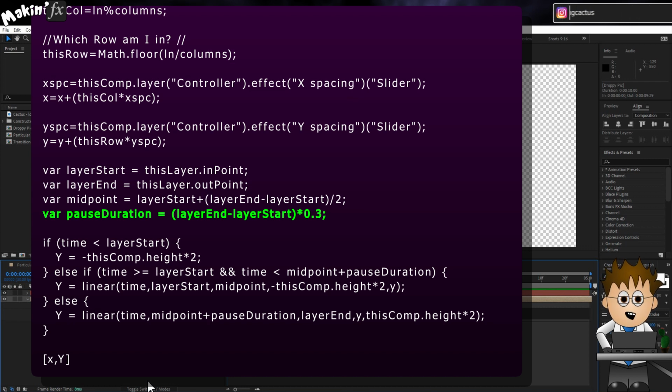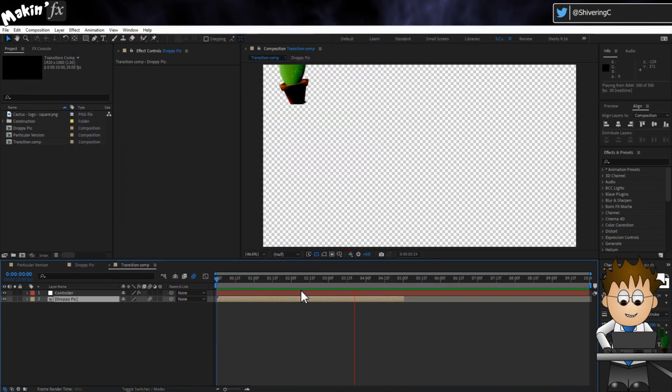And now we use an if statement to check the time of the comp and use that to animate for us. If the time is less than the layer's starting point, keep the layer out of the way. But when the time is greater than the endpoint, but less than the midpoint, use the linear expression to animate from twice the height of the comp to the Y position Chris's code set. And once time is beyond the midpoint plus the pause duration, animate the layer off screen. Then we just pass the final X and Y to the position property. So that gets us this.